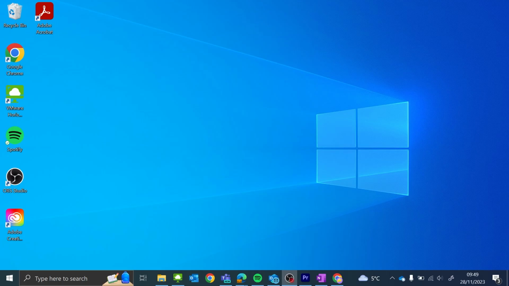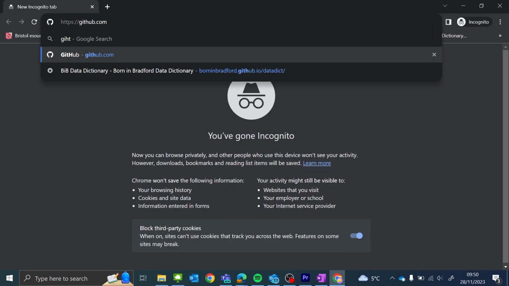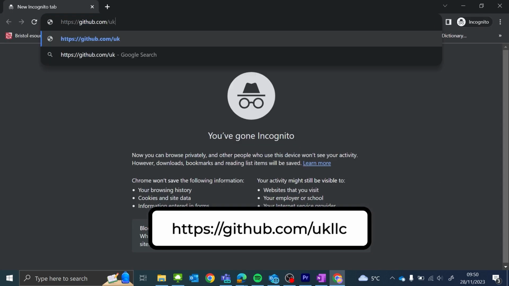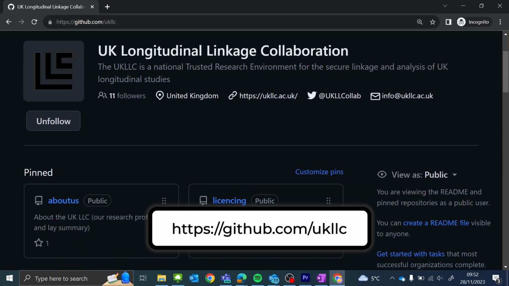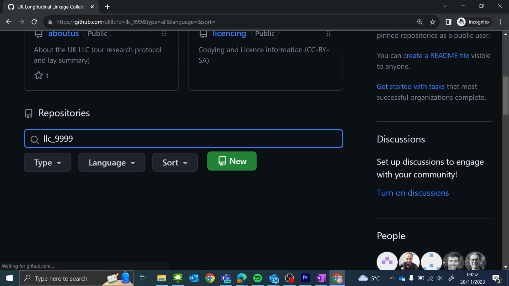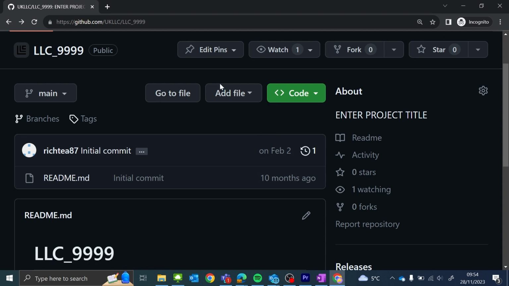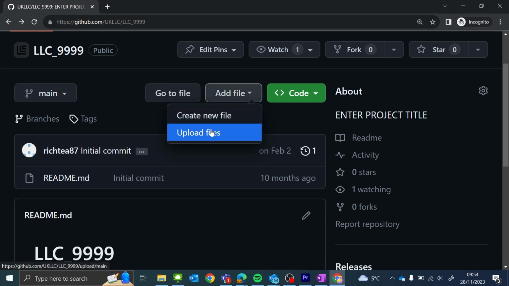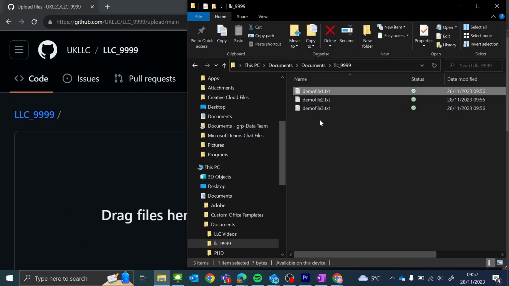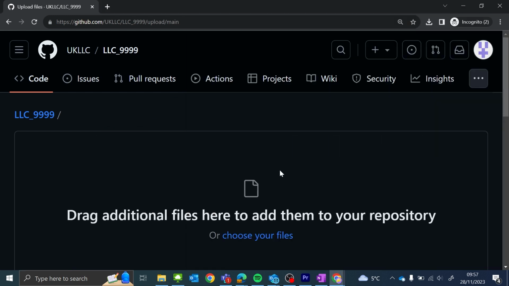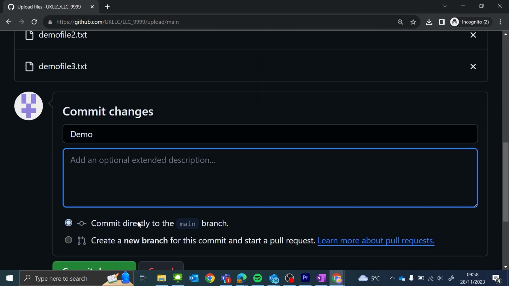At this stage, you will have brought your requested files out of the TRE. To upload them to your GitHub repository, navigate to github.com/UKLLC and sign in. Find your project repository that we have set up for you and click to open. Select Add File and then select option Upload Files. Choose the files to upload and then add a commit message where highlighted before selecting Commit Changes.